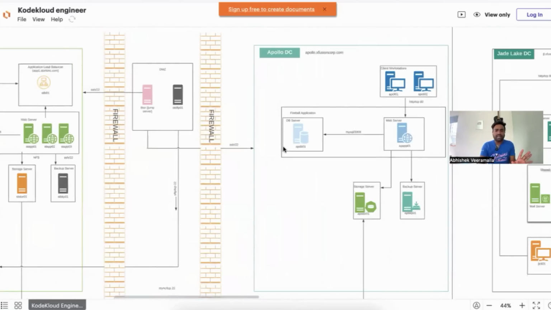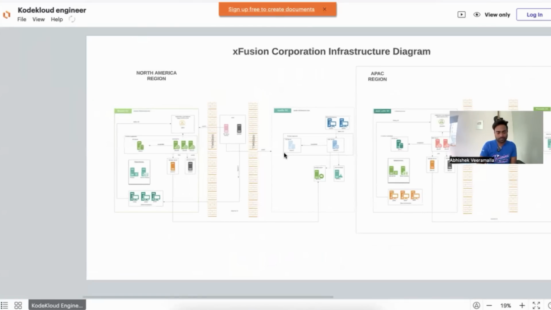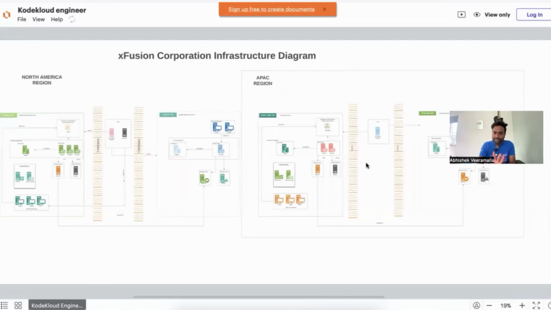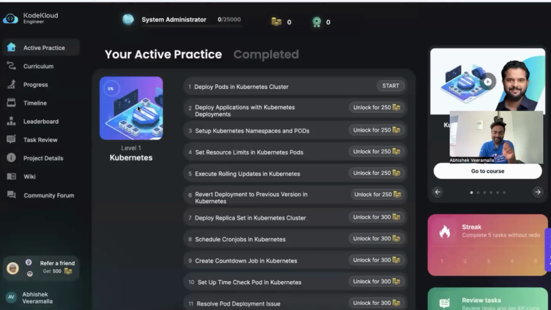I have explored the architecture. It looks exactly how a startup or MNC would create their infrastructure. Once you gain an understanding of it, after a thorough overview, go and start the task in the active tasks section, the practice section.